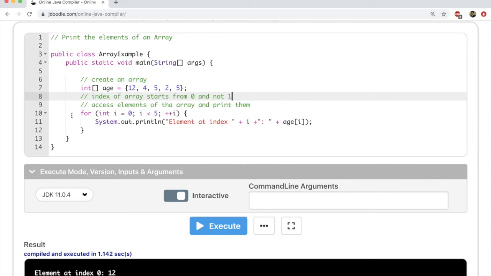So the array has 5 elements. Therefore, we will go from 0 all the way till 4. So that is what this for loop here is for. So this is a for loop to access all the elements of this array. We start from index 0, that is i equals 0. And we increment i till we reach 5. When we reach 5, we exit out of this for loop.